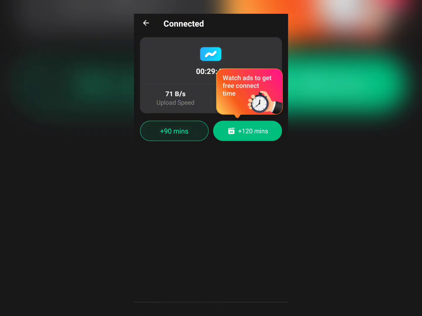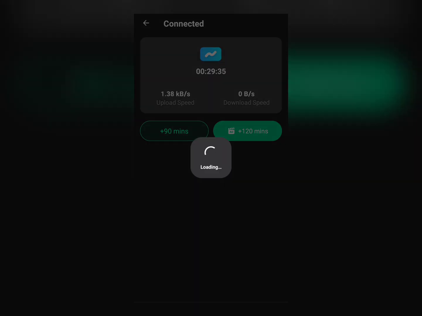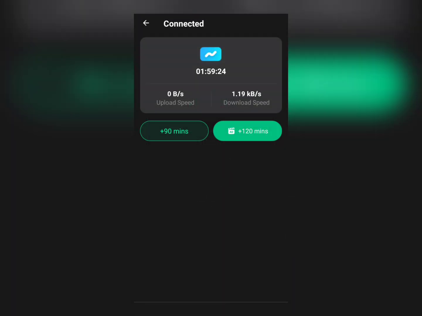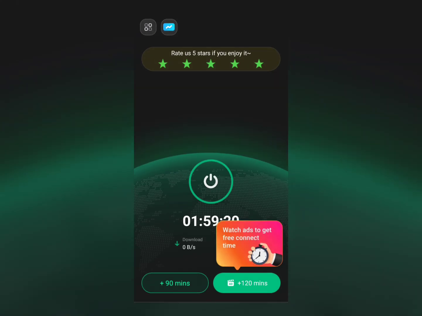This one here will be able to add 90 minutes of connection time without watching an ad. And if I do tap on it, as you can see here, it will take a while to load, but I will definitely get the 90 minutes of connection time. Some of them you may still see ads as it relates to that. As you can see here, I do get the 90 minutes connection time, and I can do it again as well. But that's really pretty much how you use this VPN application here.